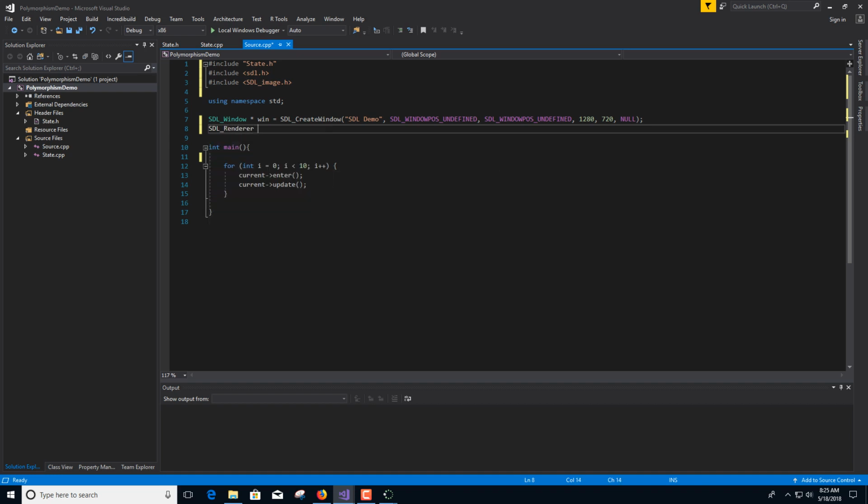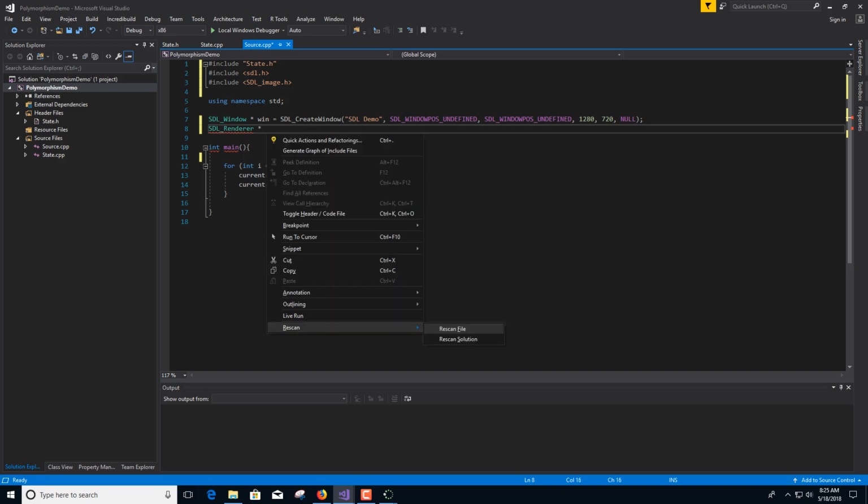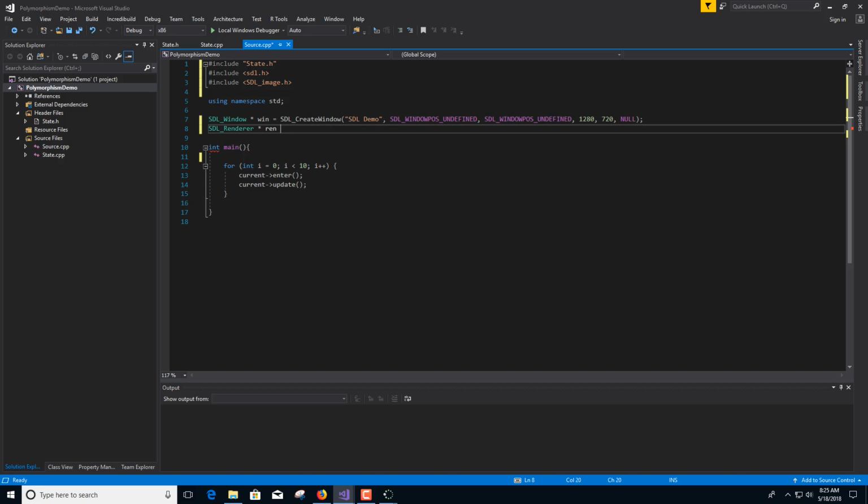Renderer, terrible word. I usually just call it ren. You can call it whatever you want. And it takes a similar function, SDL create renderer. The renderer takes a window, that's where it's going to draw stuff. So we'll give it the window we just created.